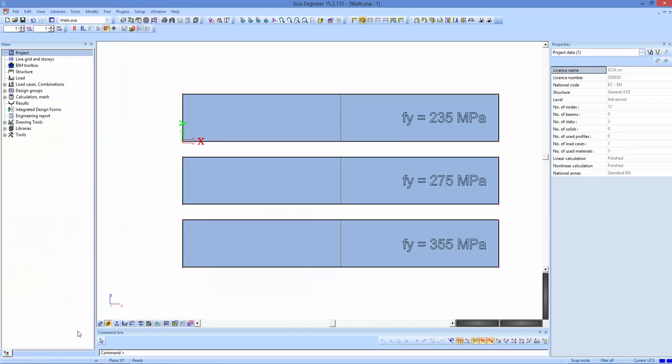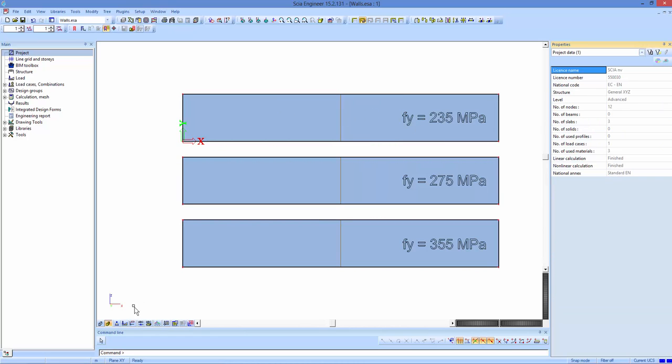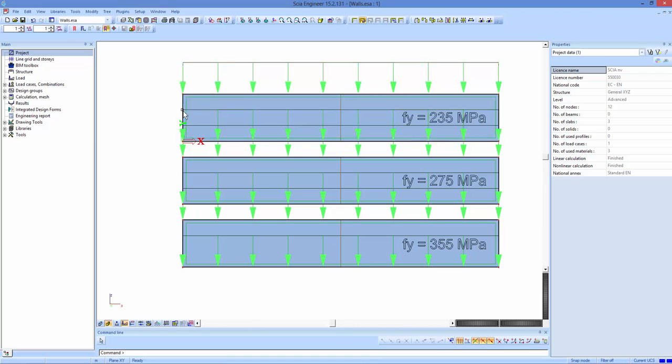I'm going to switch to SCIA Engineer itself. As you can see here, this is a really simple example consisting of 3 walls with exactly the same thickness being 20 millimeters. Simply supported on the short edges with a fixed support, and also simply loaded with the same identical vertical surface force on every wall.